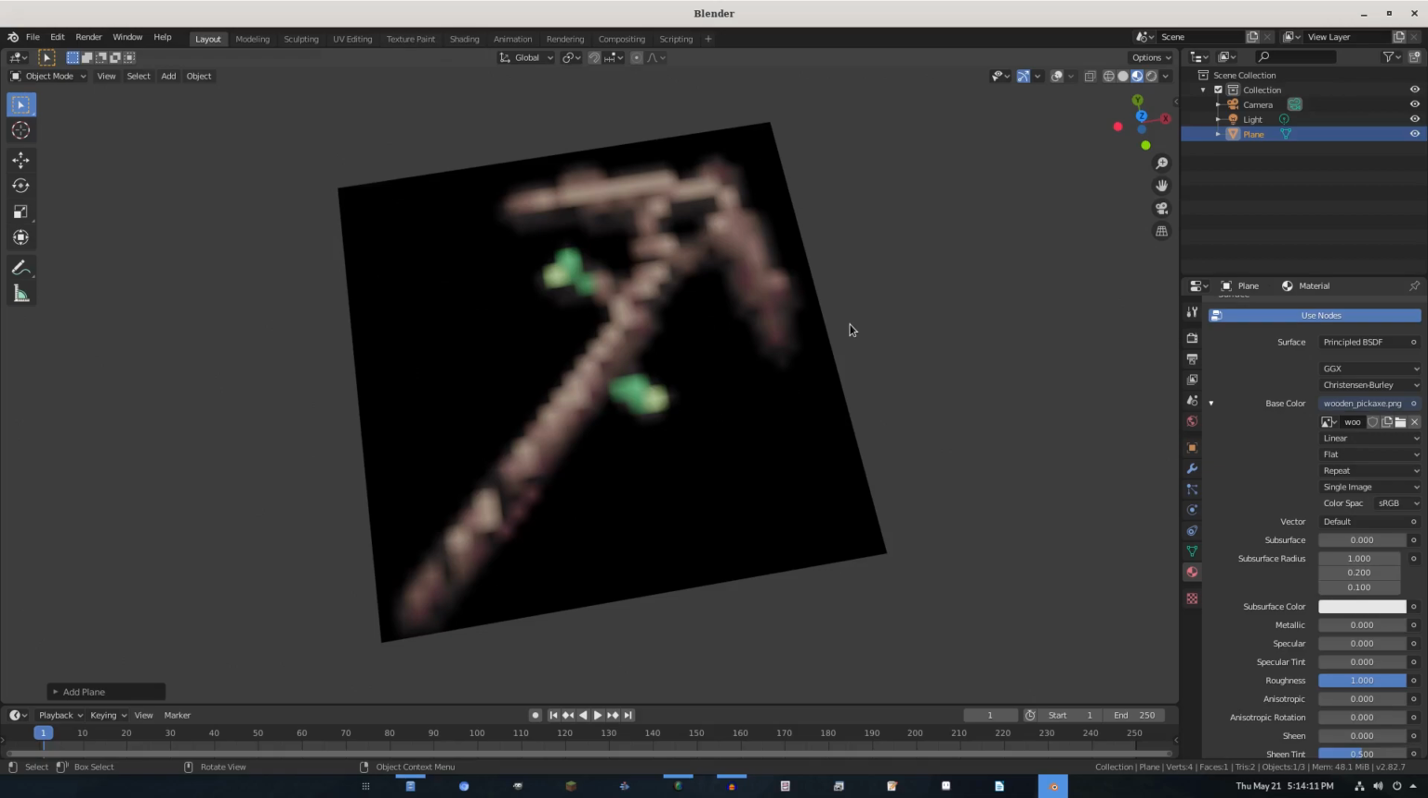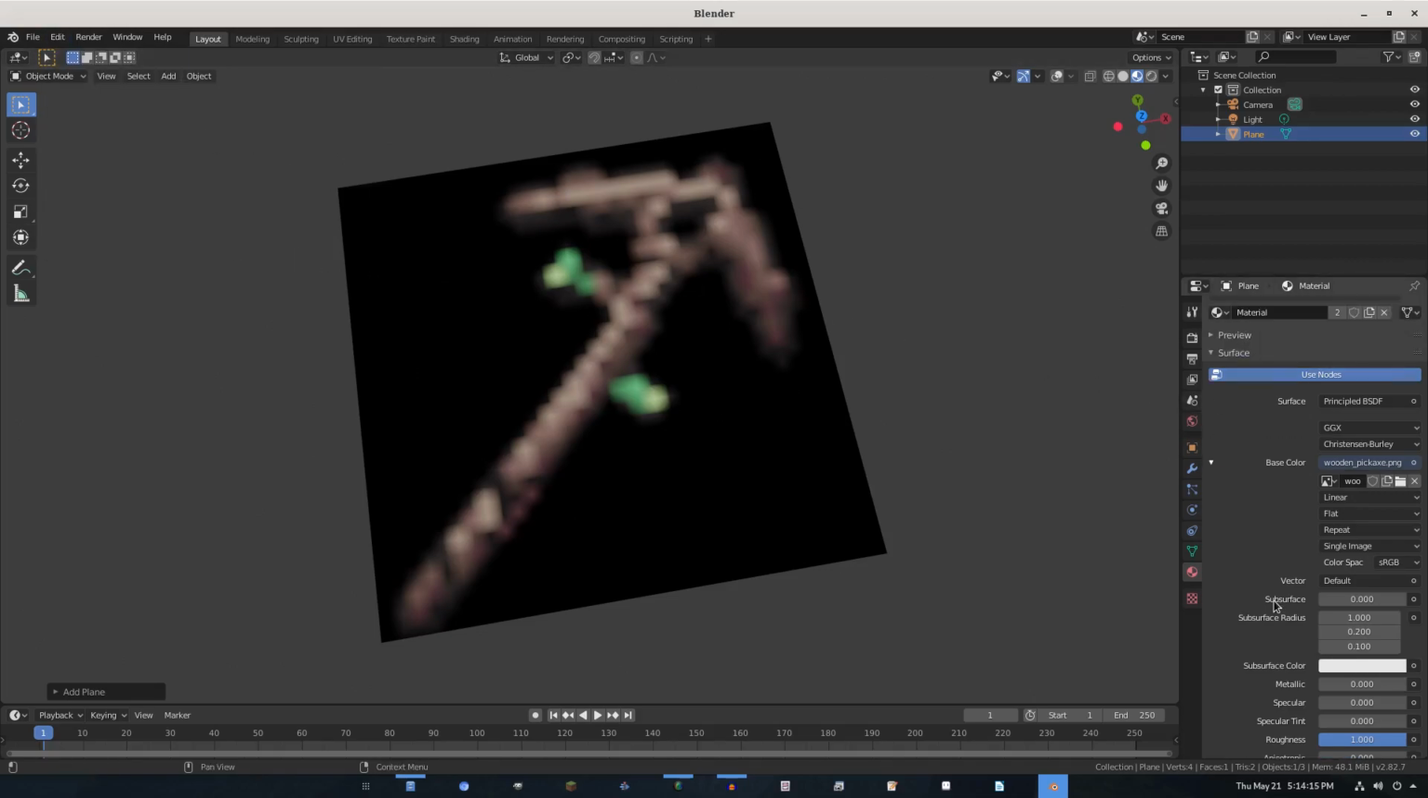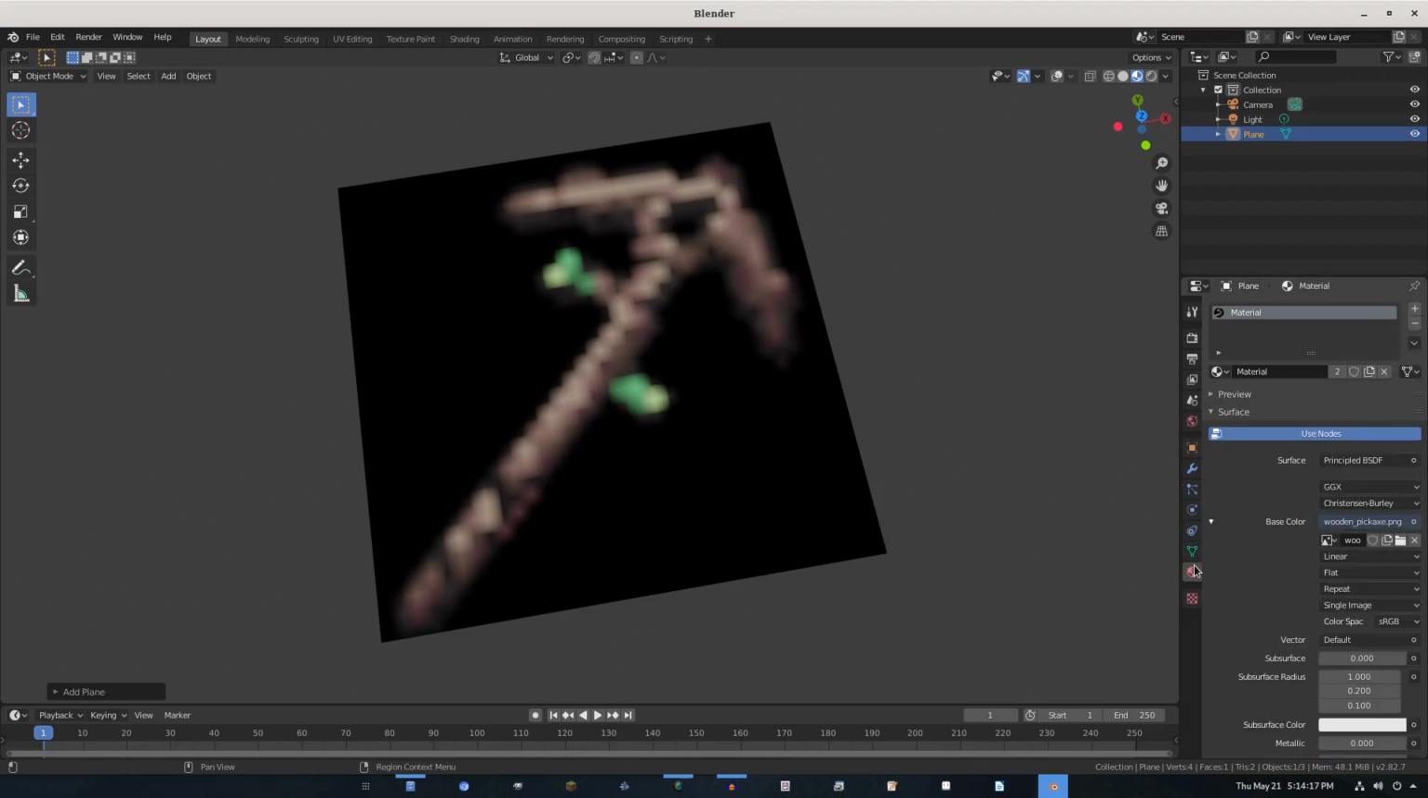Previously in Blender, they had a setting up in preferences, but they don't have that anymore. So the way you do it now is you go to the material tab here, right here, and then you go to this thing that says linear, right beneath your actual image, and then you change this from linear to closest. And as you can see, boom, pixel art, fantastic.